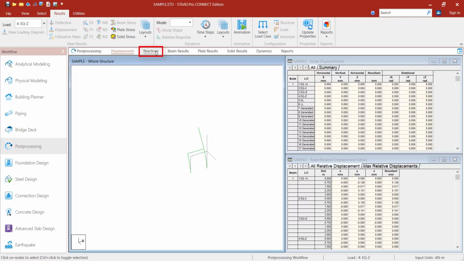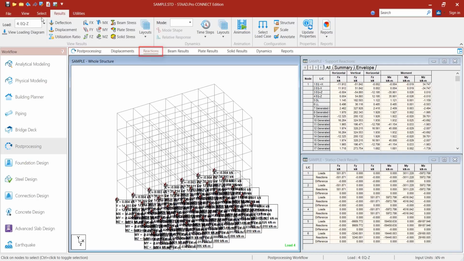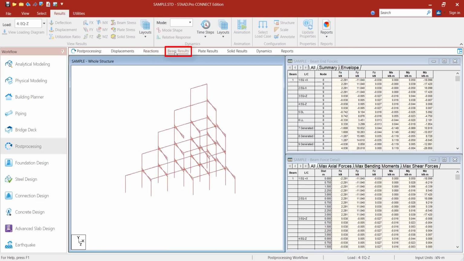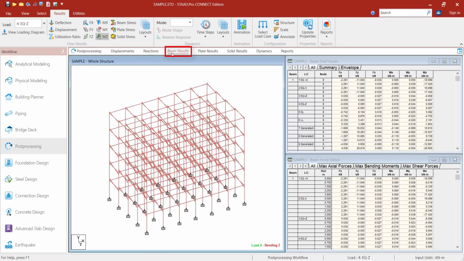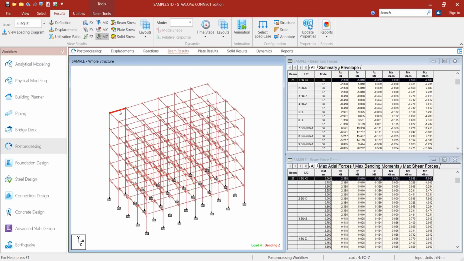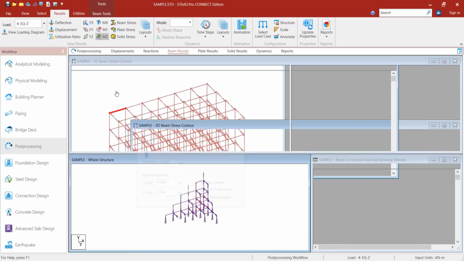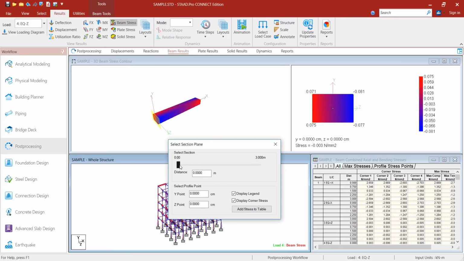Let's see the reactions now. We can drag the reaction to view it clearly. Beam results are also available for various loading conditions. We can select a beam and check the beam stress. We can see how the stresses are changing along the length of the beam.